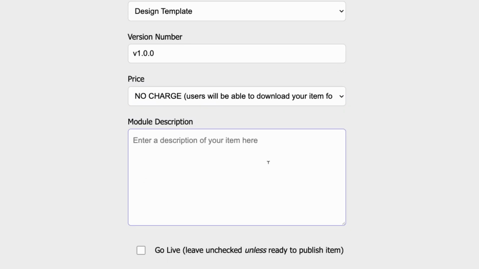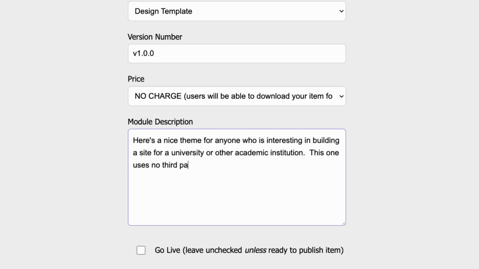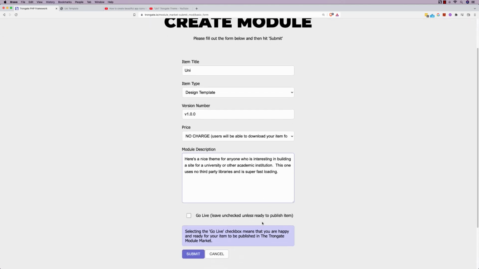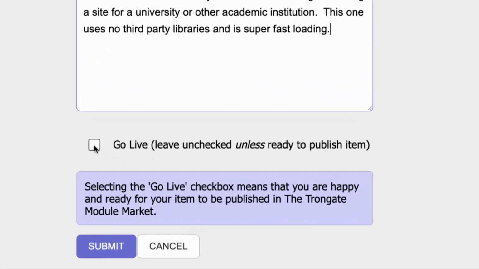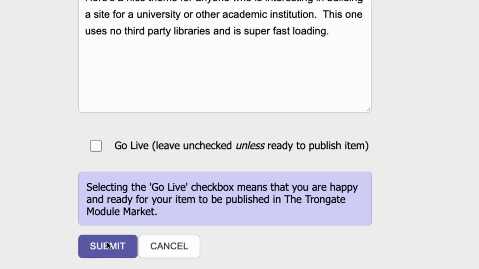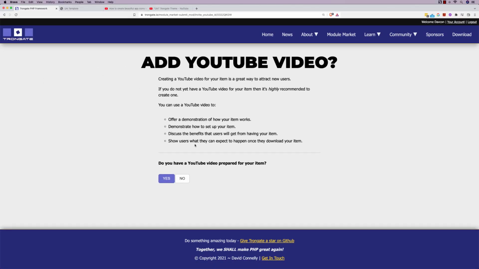Now I'm going to add in a little module description. There we go, okay, little description. Now, we've got an option for go live, and the idea is that we tick this when we're ready to go live. I'll just leave it unticked for the moment and we'll tick it when we're ready, okay? So I'm going to submit. And now it's asking me, do I want to add a YouTube video?